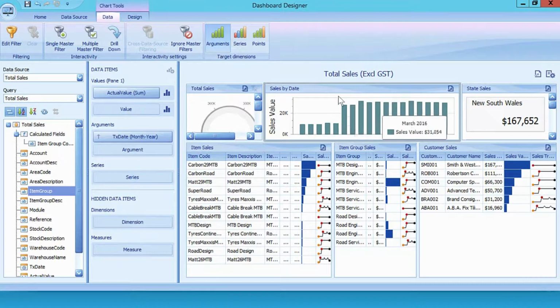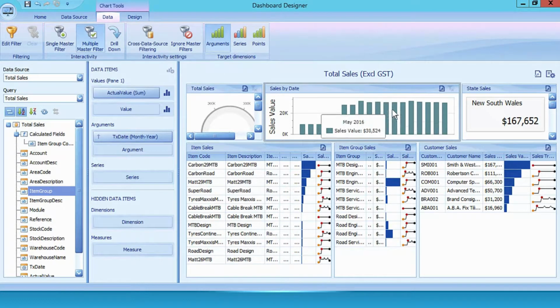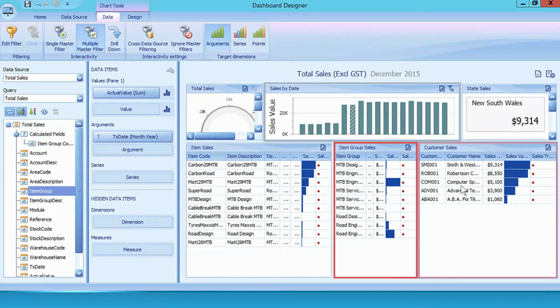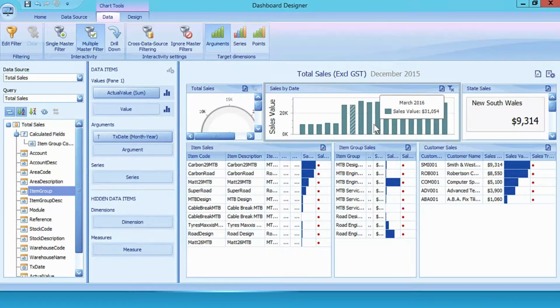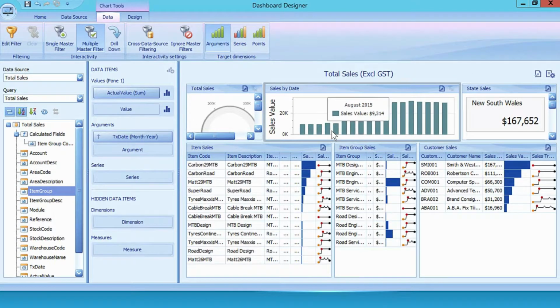So to make this dashboard interactive, I click on multiple master filter. Now if I click on any month in my dashboard, you'll see that all the figures on the other components change for that specific month. And that is due to having on the multiple master filter. I can clear this filter, and now it's back to showing the information for every month.